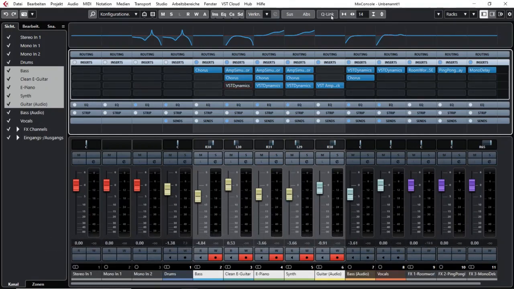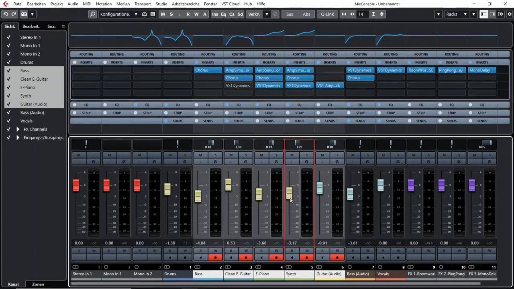You could also deactivate quick link and make changes and activate it again and make changes and deactivate. But to make it more efficient, I think the Alt button is the better function. It bypasses the quick link.